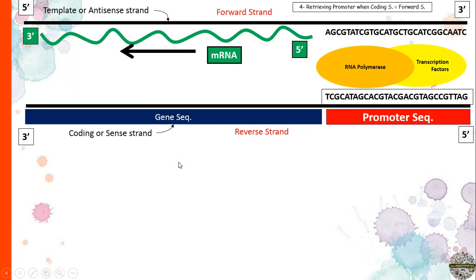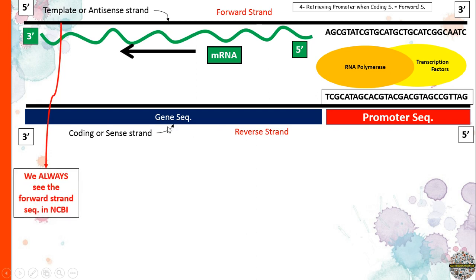But the other condition we have is when the coding strand is on the reverse strand. We need to know that, as I told you, we always see the forward strand sequence in NCBI. This is the sequence when we retrieve a sequence of a gene. This is what we see in the NCBI.